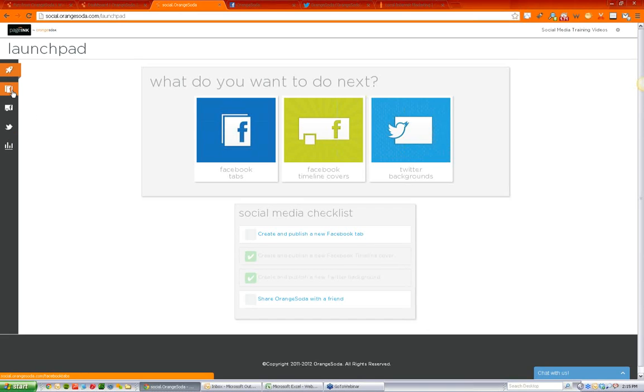And then these other buttons throughout the navigation are just quick links to your Facebook apps or your Facebook cover photos or your Twitter backgrounds, and also to analytics. So if you want to do it that way, you can.